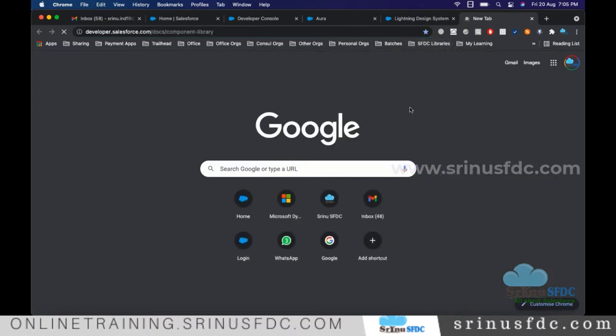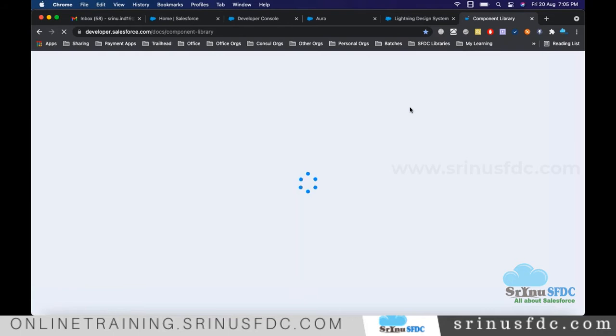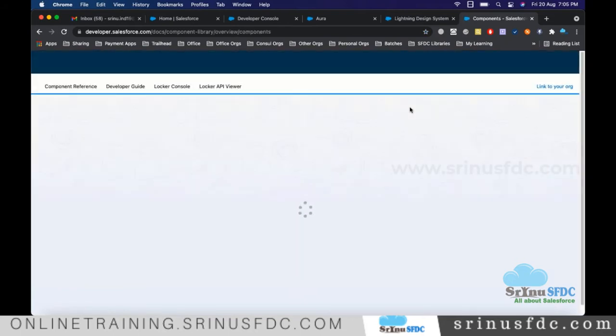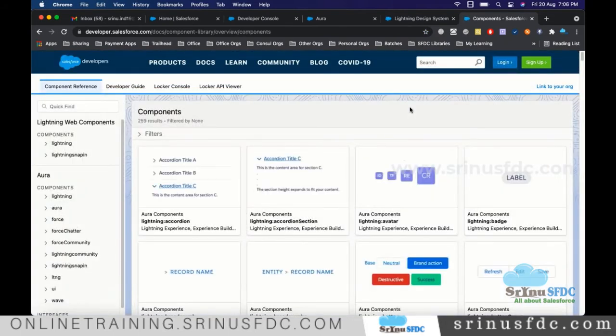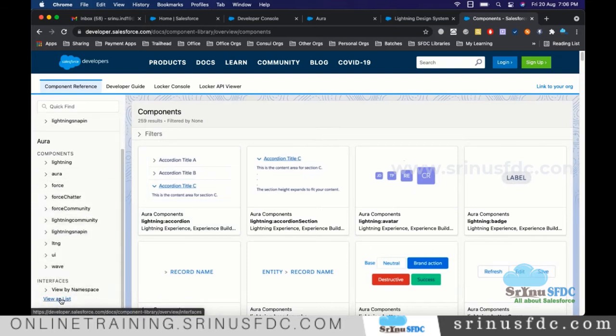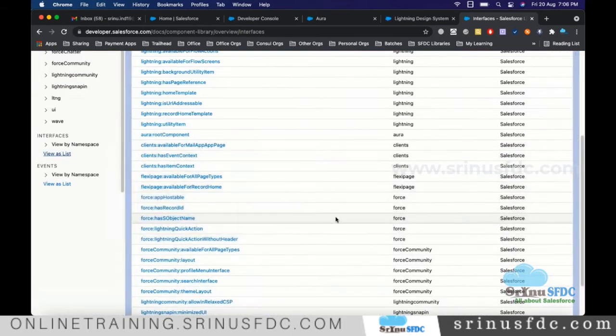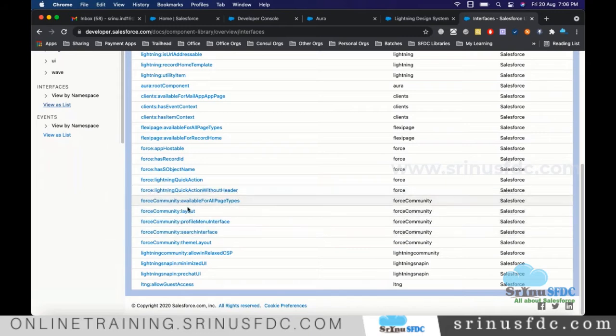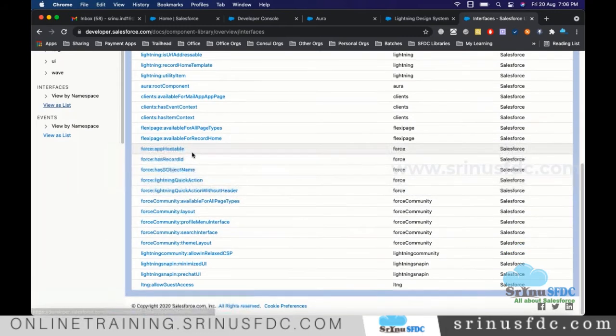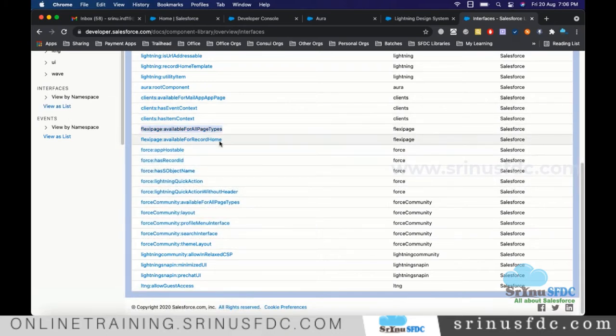So basically, if you want to display one of the components on the record home page, that means on the record page whenever we open any record, we use flexipage available for record home. Maybe when we start newly, we cannot remember. You can click on this list of interfaces and understand from here. So mostly we need to spend some time looking into the documentation and understanding the interfaces.